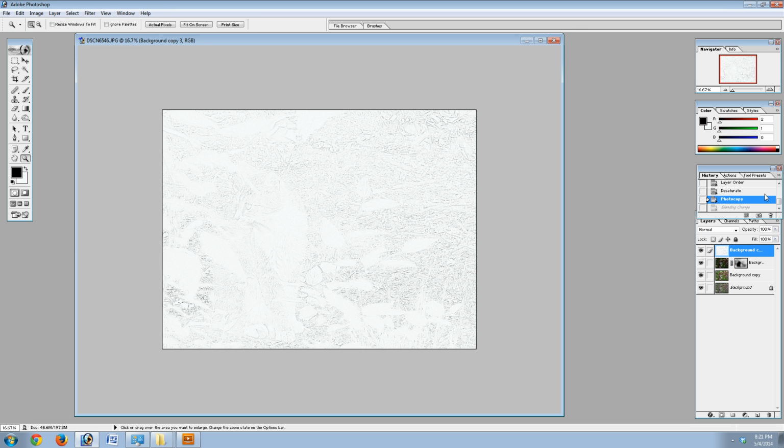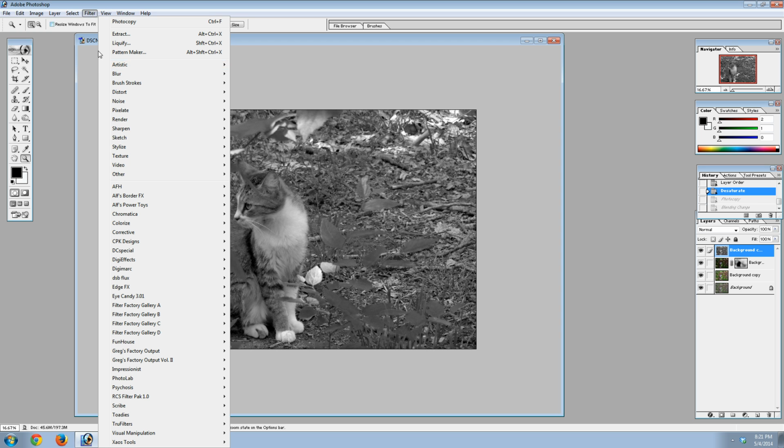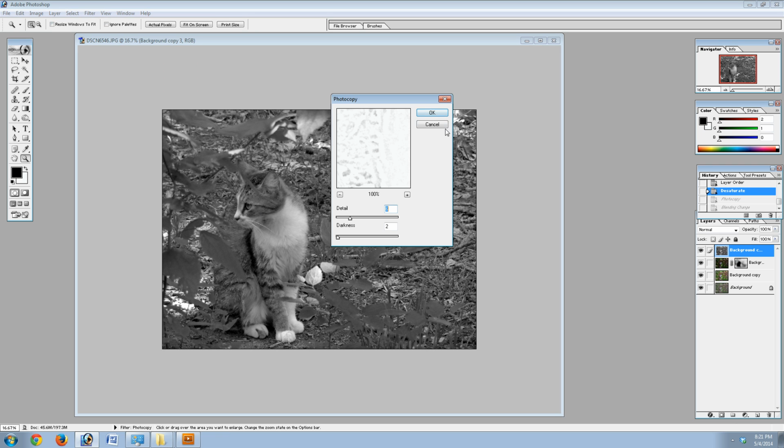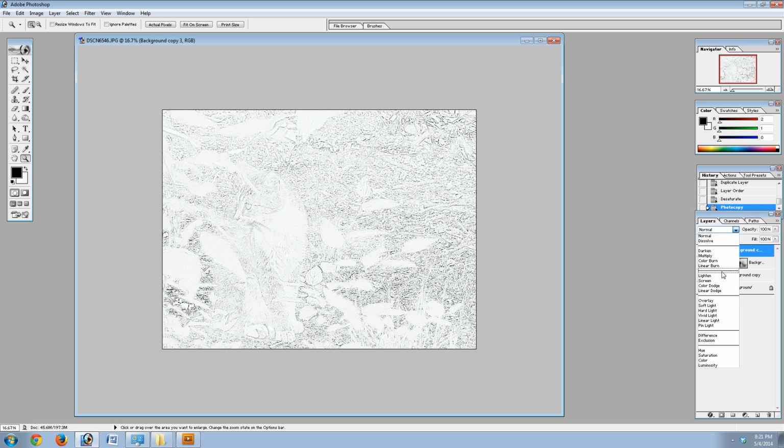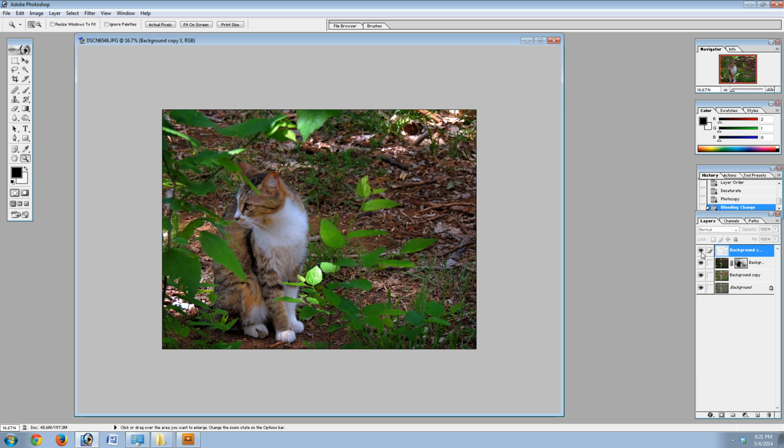Let's go back to desaturate, filter, sketch, photocopy, and just the cat's face. Alright, I think the darkness, we needed a little bit more punch to it, not a lot. Alright, now click OK. And multiply that layer in there. That's much better. Look at that. Now it really punches that detail.